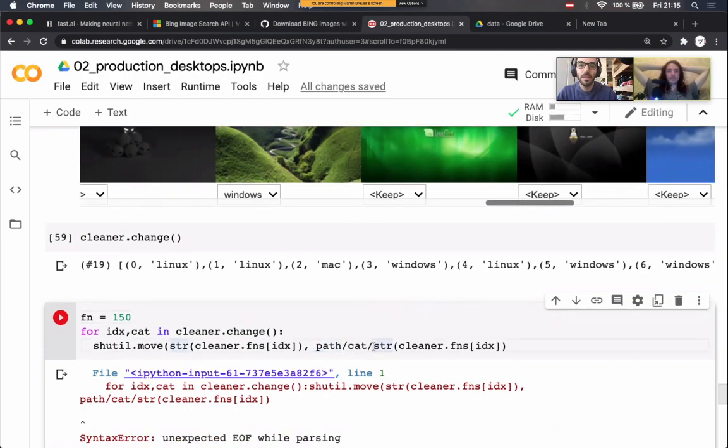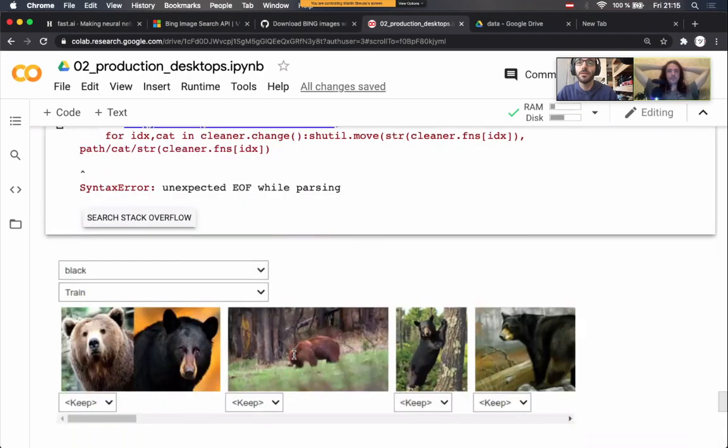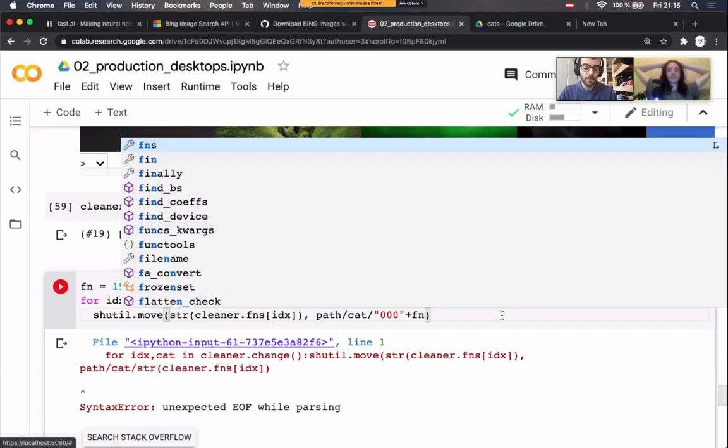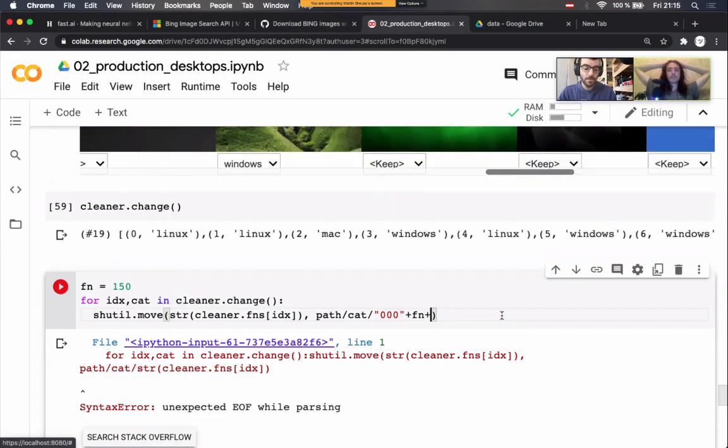Path cat, and then this. What was it? How many zeros did you put? I didn't put any of that. That was all just happening internally. Ah, okay, so this is, yeah, okay, I got it. You know, however many zeros. Plus, you know.